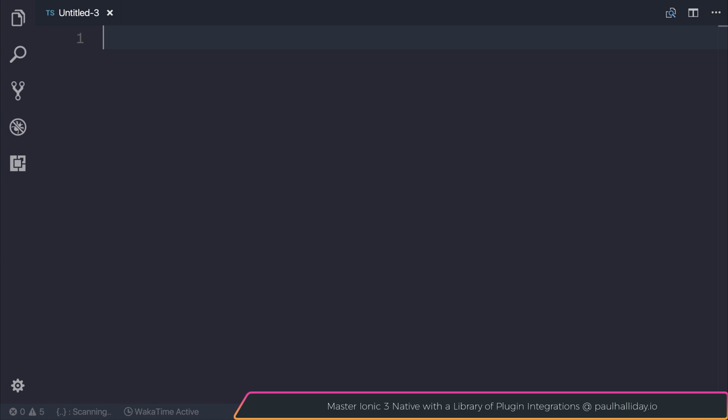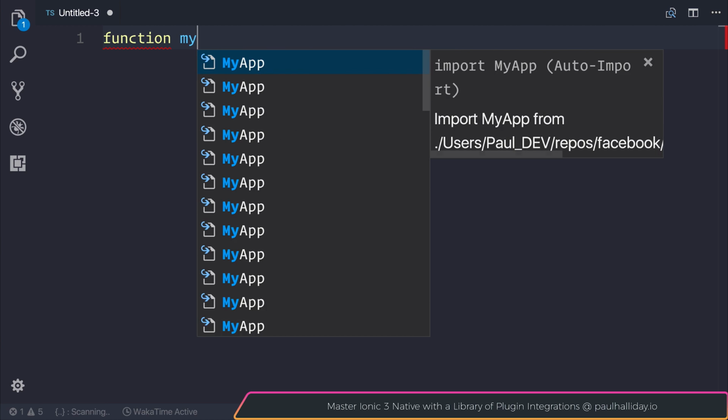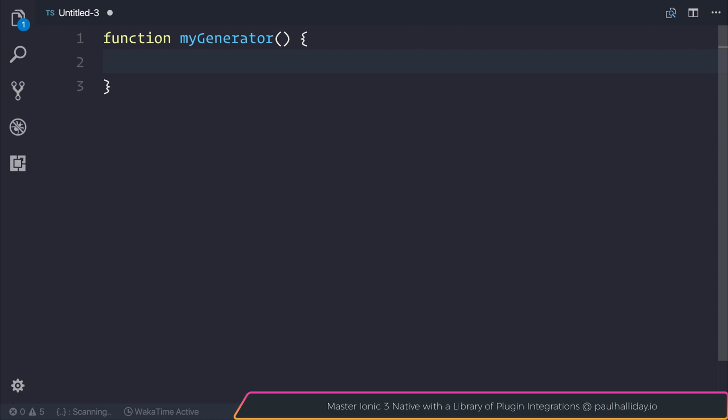So if we make a new function named myGenerator, at first it looks like a standard function, but to make it into a generator, we have to add this star. So let's add an asterisk after the function keyword. After that, we can give the user a variety of different values over time by using the yield keyword.